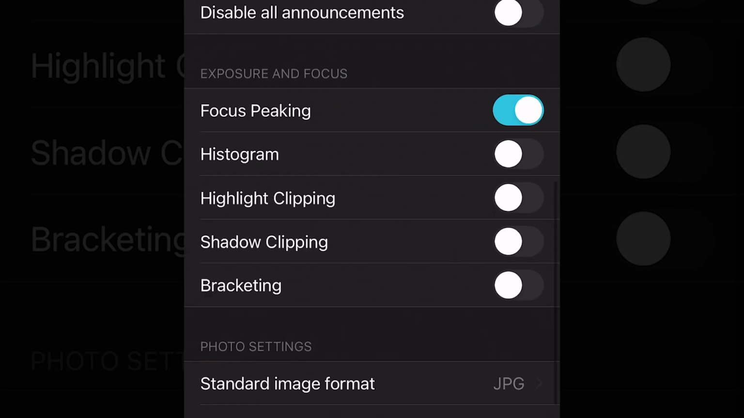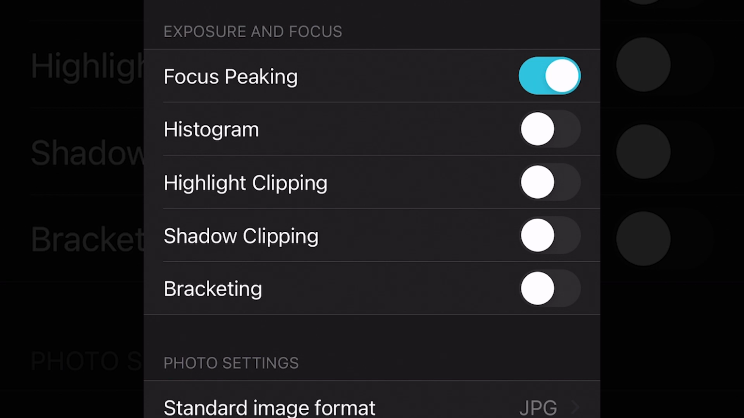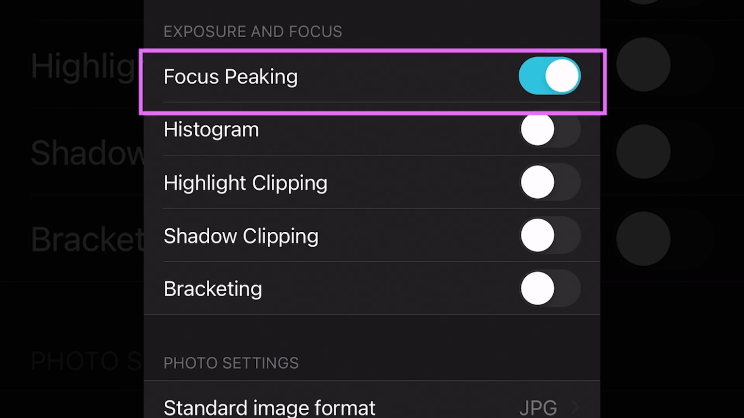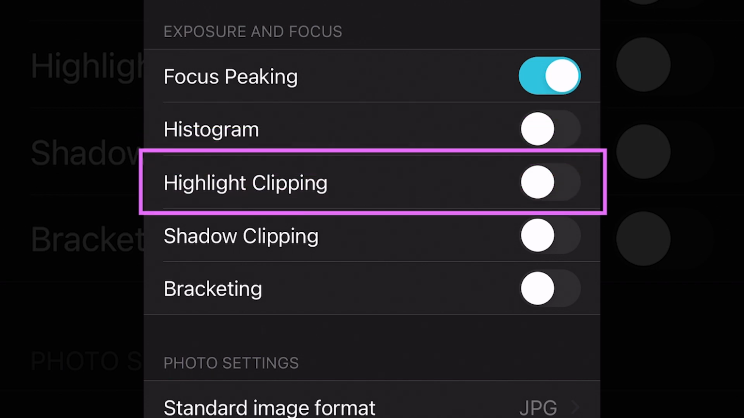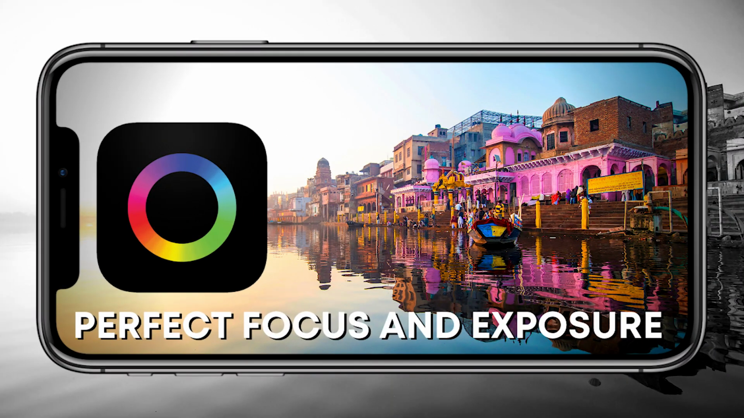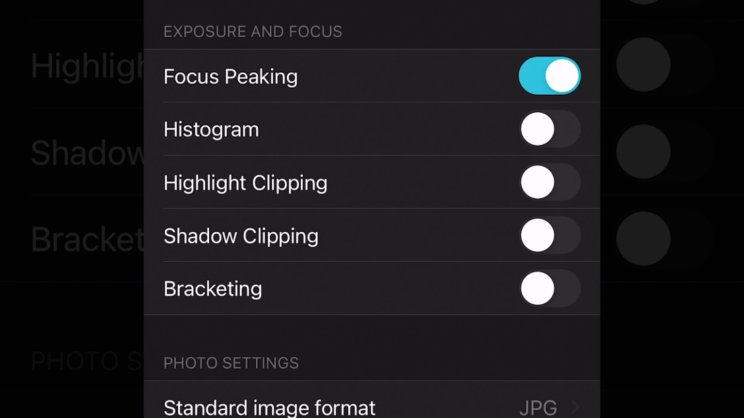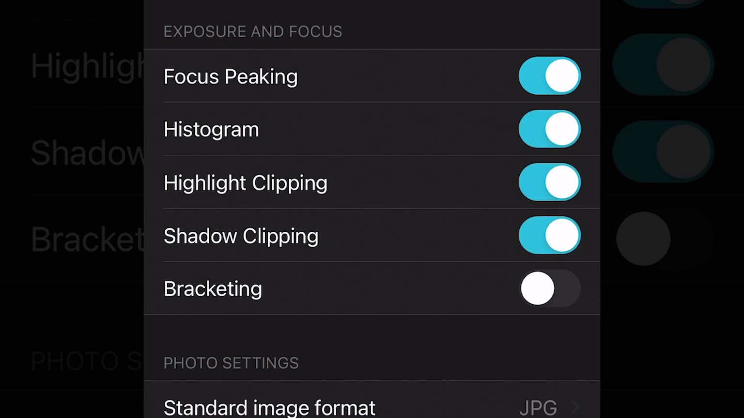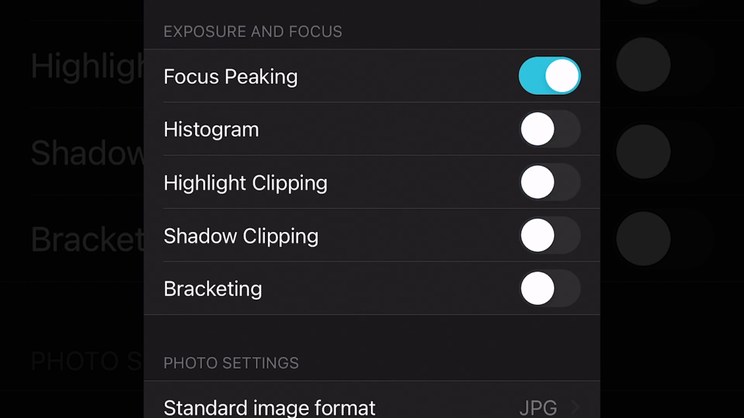Next, we come to exposure and focus. If you're not familiar with focus peaking, histograms, and clipping, I've got a good video for you to watch. Check it out. Link is in the description. I like to see focus peaking automatically come on, so I'm going to keep this on, but I don't really use the histogram or the clipping that much, but it does come in handy. For today's demonstration, I'm going to keep them off.